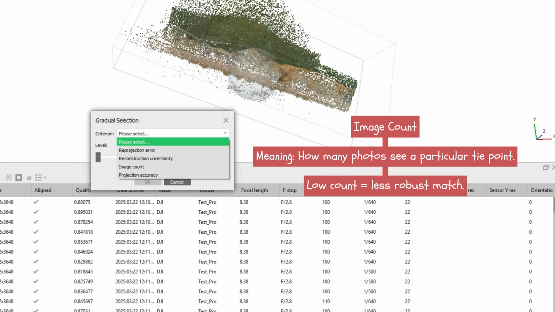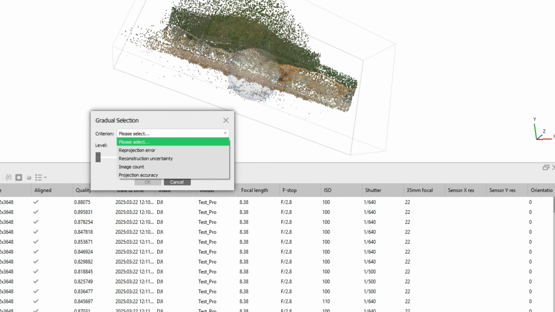Don't get me wrong; it's useful in certain scenarios, but it shows how many photos observe a particular point. So low values indicate a point is seen in very few images, which can make it look a little bit less robust. So removing points seen by only say one or two cameras can eliminate weak matches or noise. So it can be quite useful. I seldom delve into image counts, but you can.